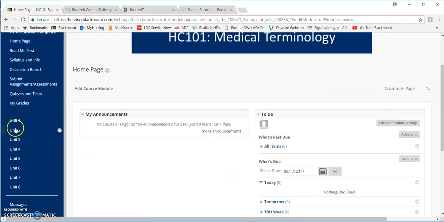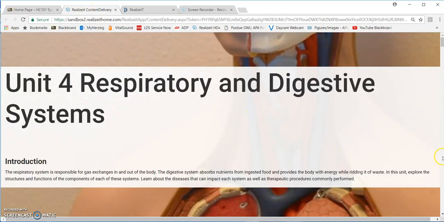So let's take a closer look at the unit content. When you click Units 1 through 7, you will be directly opened into a page that might look similar to this. This is known as the High Definition Experience. So this is a really neat, interactive way to view content in a course.